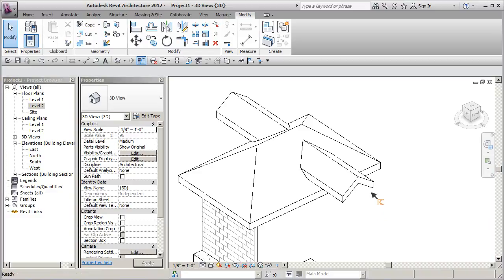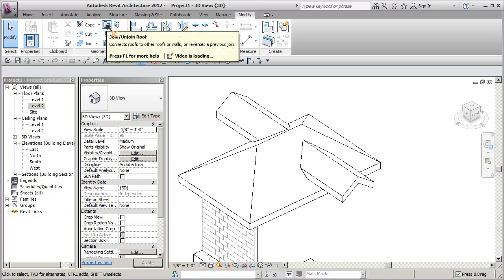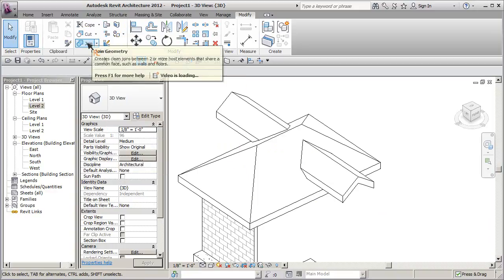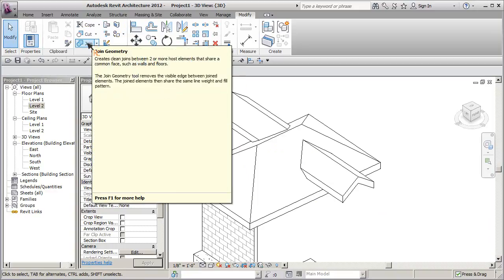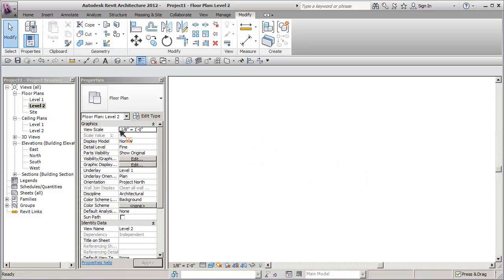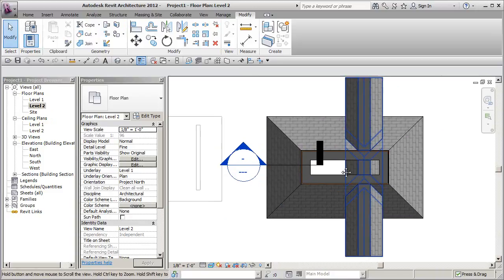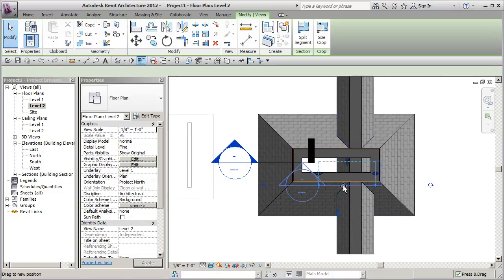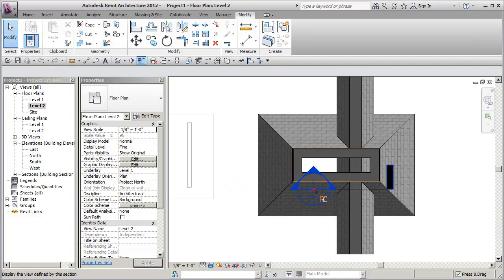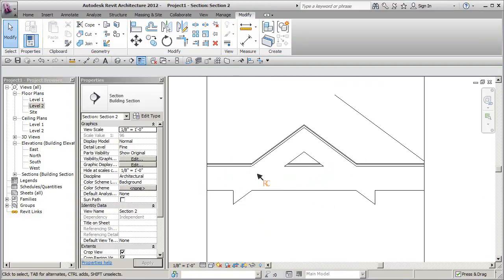We'll be doing the join roof later. Join roof actually physically changes the size of it. Join geometry, nothing changes shape or size. It just simply joins them. Let's go up to our level 2 and do a little section through here quickly. Or we have one right here. Let's just drag it through here and then open it up. Escape, escape. And we can see that joining the geometry did this.